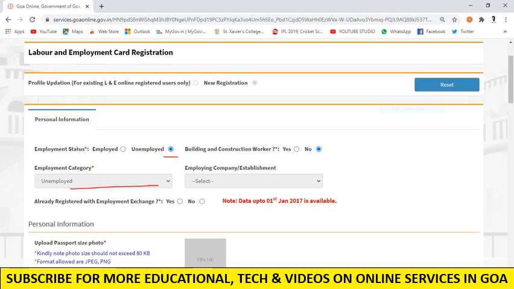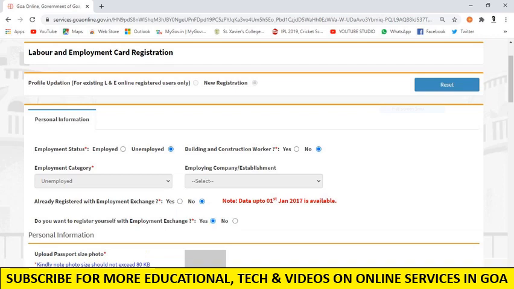Now next thing they ask is already registered with the employment exchange. If yes, you select here yes. If no, select no. So I have selected no here. So if you select no, they will ask you one more question. Do you want to register yourself? That time you have to say yes or no. So based on that you select here.